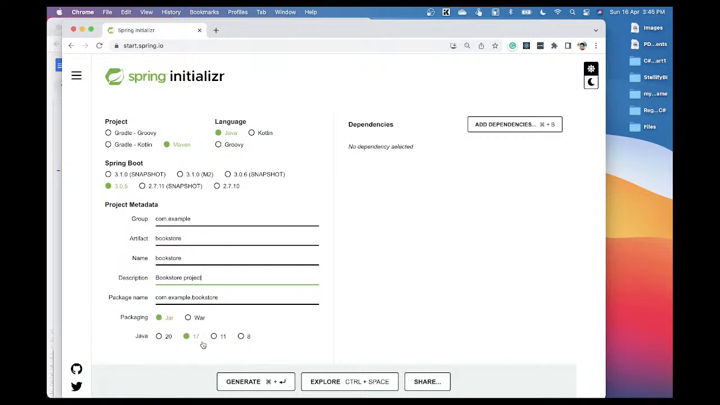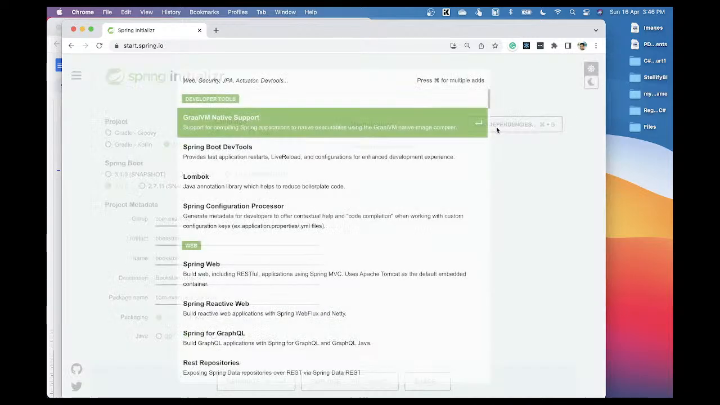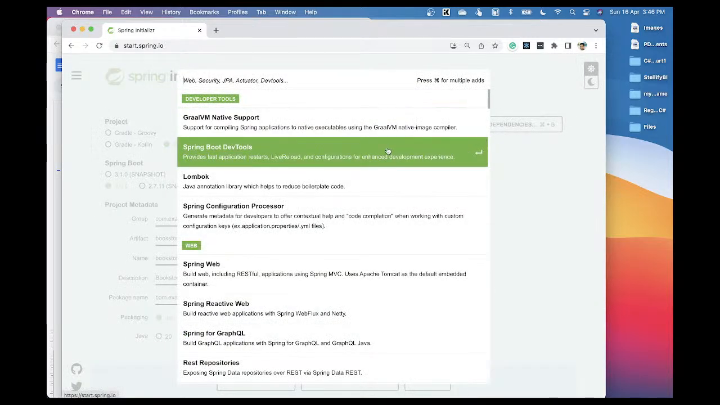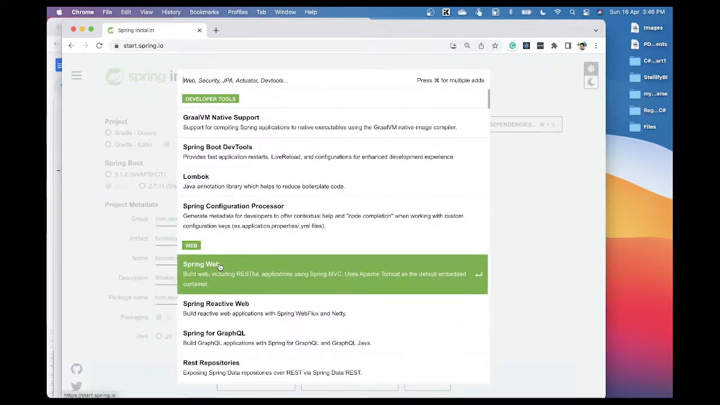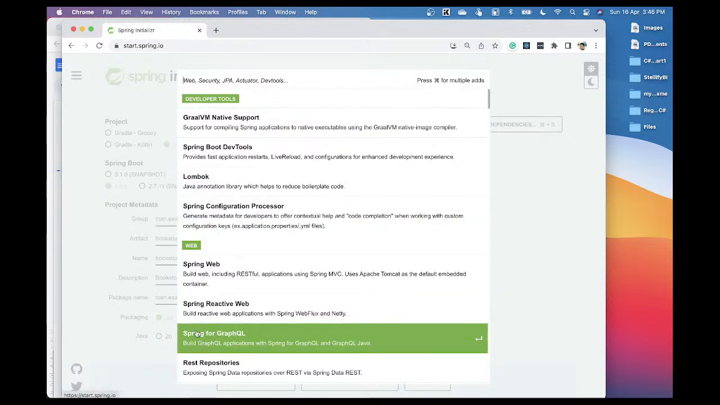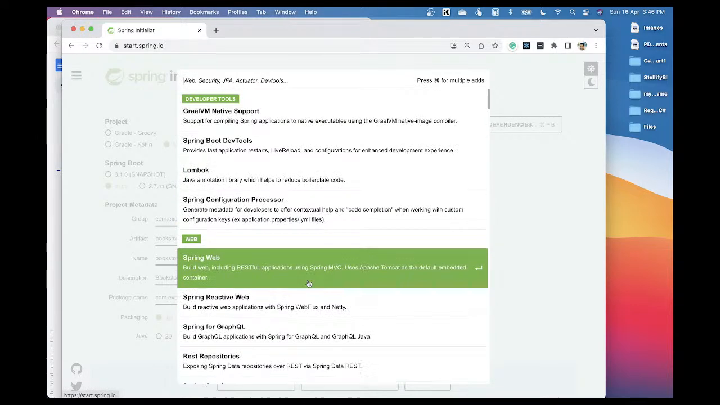It supports various Java versions. Now once you have this project data defined, you need to add dependencies, because you have to decide what kind of project you would like to create, right? So for example, maybe I am building a web project. I see here there are options Spring Web or Spring Reactive Web.